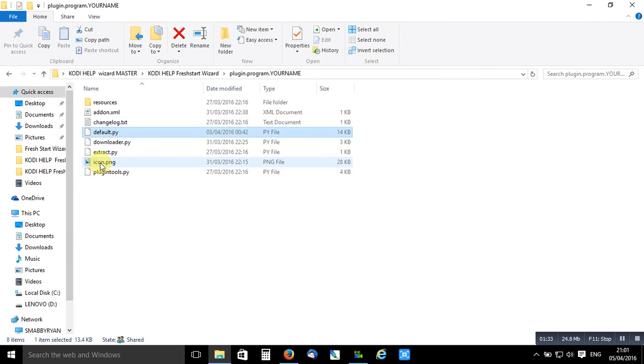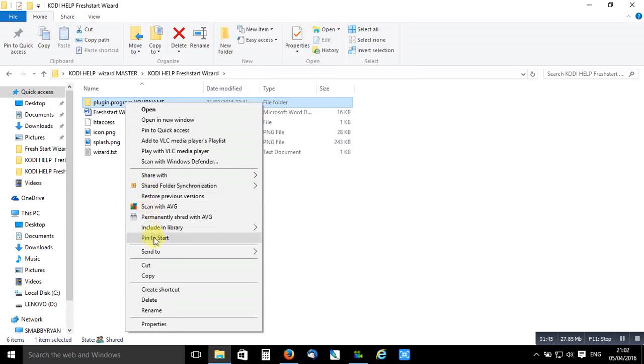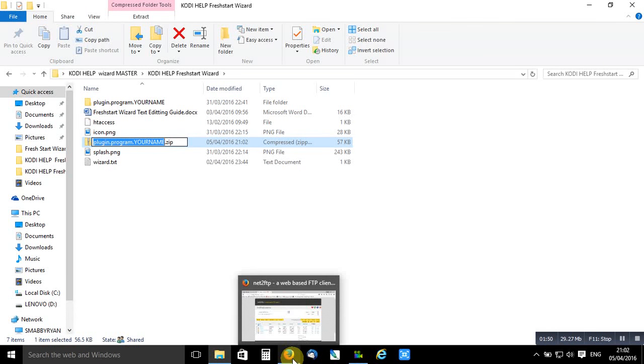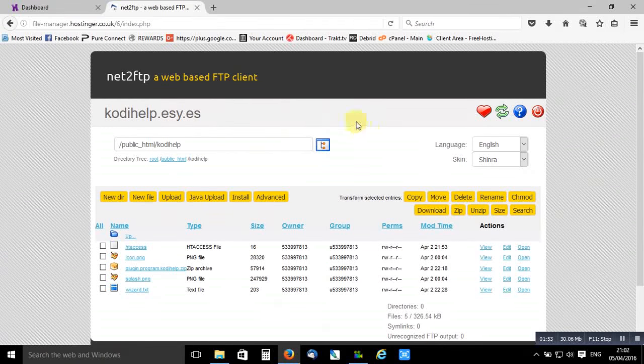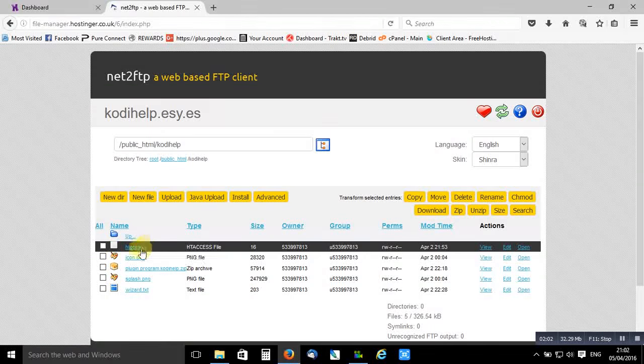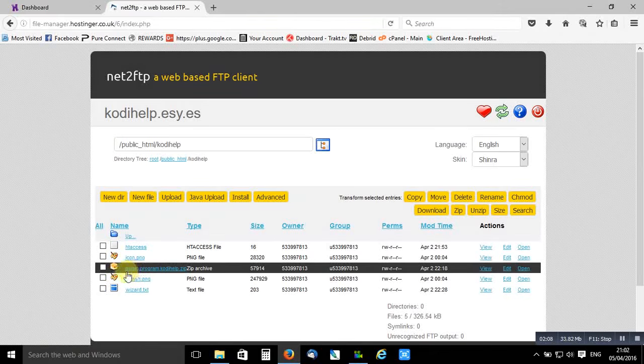So just to run through that again: replace the icon, make sure that you have renamed the plugin.program.yourname, edited exactly as I describe in the video, and then when you've finished editing it all, just send to and zip it up, and then upload this into your current file hosting website. As you saw in the video, I was using Hostinger, so this is my Hostinger account. Your HD access is already in place, your icon is in place, your splash is in place, your wizard text is in place. So you're just going to be in essence replacing the wizard plugin that's here.